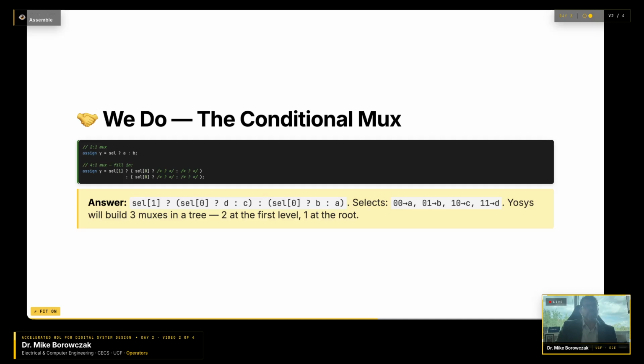So what is built behind the scenes? Well, 3 muxes in a tree, 2 at the first level and 1 at the root. Let's take a look. That's not the only way you could build these.